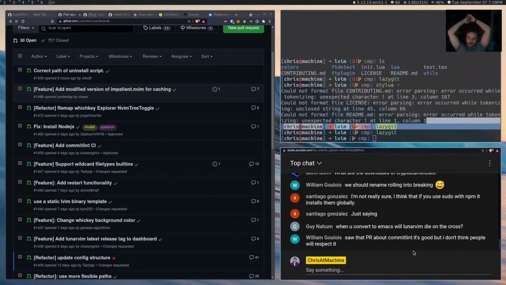I saw that PR about commit lint. It's good, but I don't think people will respect it. Well, to be fair, I had to do that for LSP config. I didn't even realize that they had a commit lint thing.